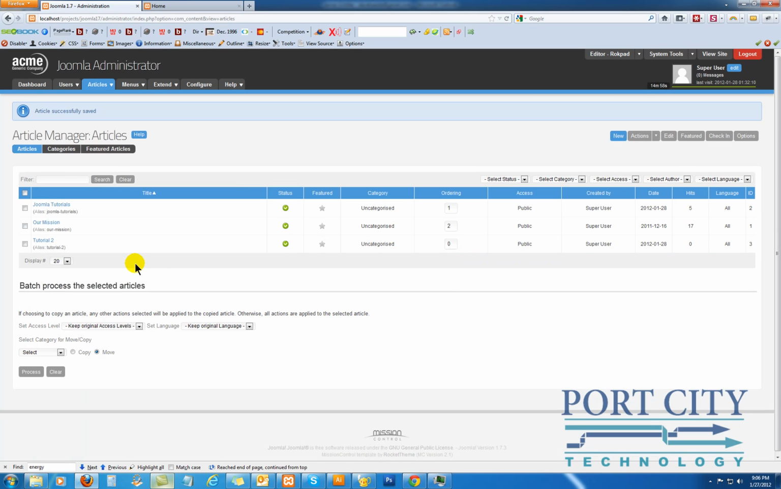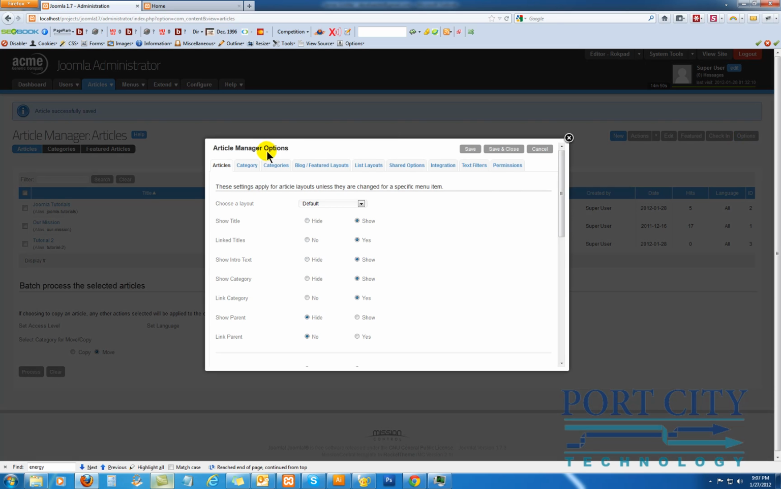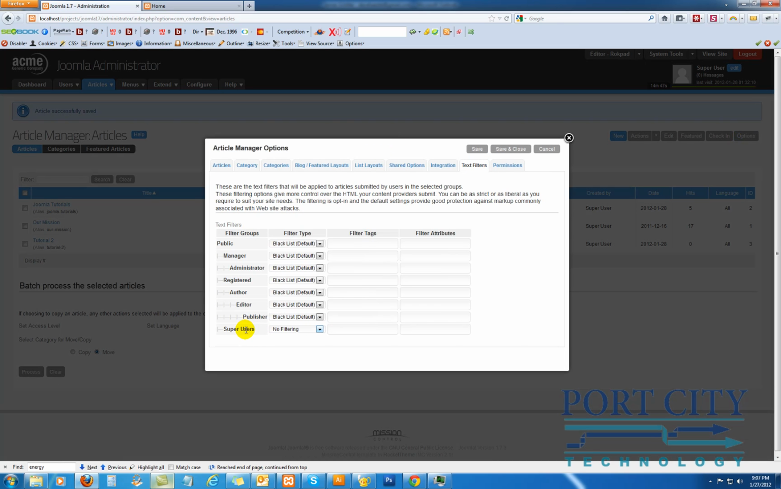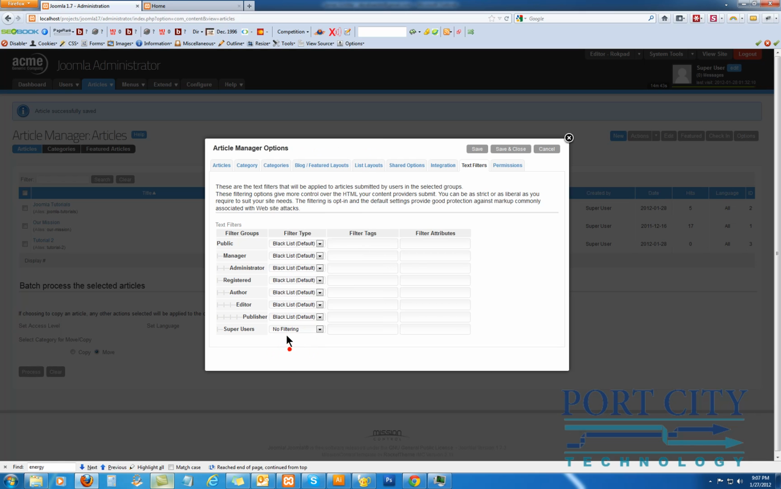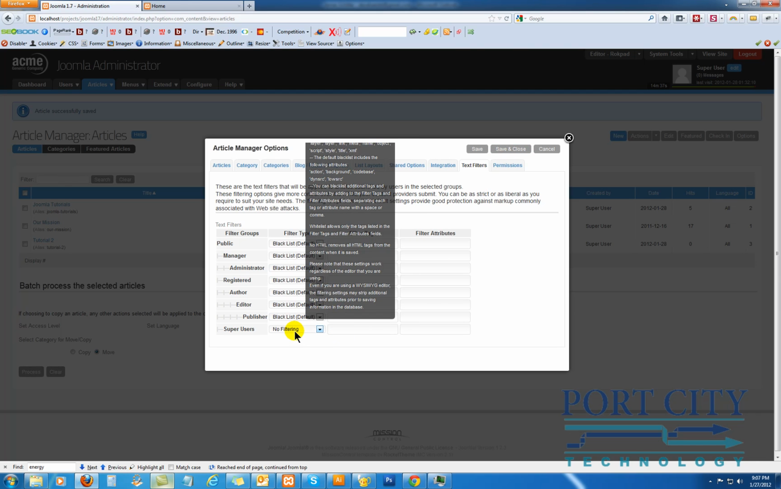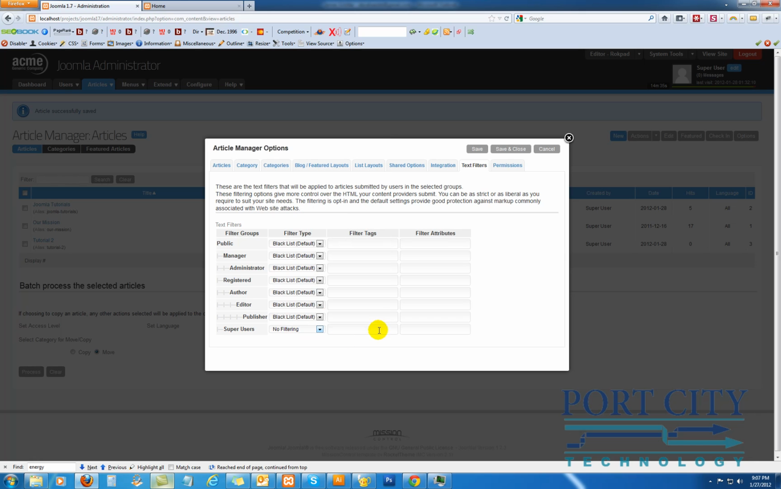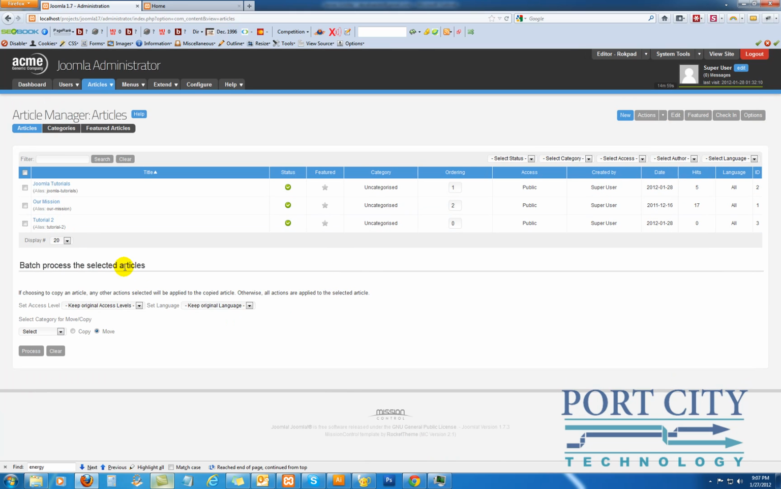Now, what I did to allow it to take the iframe is to go under options, under article managers, text filters, super users, and then turn off the blacklist filtering. Okay, so that's not going to filter any type of tags that we can put in here. Alright, by default that's set to blacklist, and once you do that, it'll free you from not being able to show your articles.